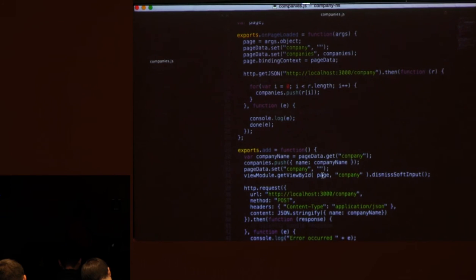So we set the data, we remove it from the name, and then we stop the input from being active. And the only other piece we really have to do here is make a request to our API that we've defined with post. So this shows it off very well. We're going to hit this URL with a post with our right content type, and this is the body of our post, and we're just going to stringify the name of our company.